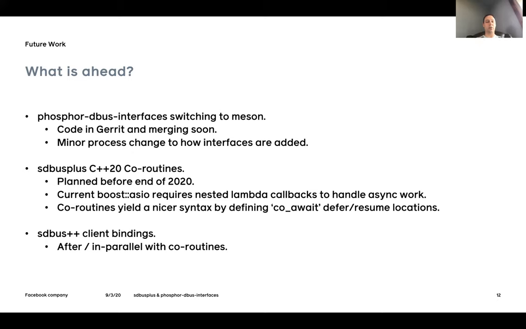C++20 coroutines. So the latest standard of C++ added something called coroutines, which are similar to what we get with Boost ASIO, but it's part of the standard, so you don't need any additional libraries. And it also has a lot nicer syntax.